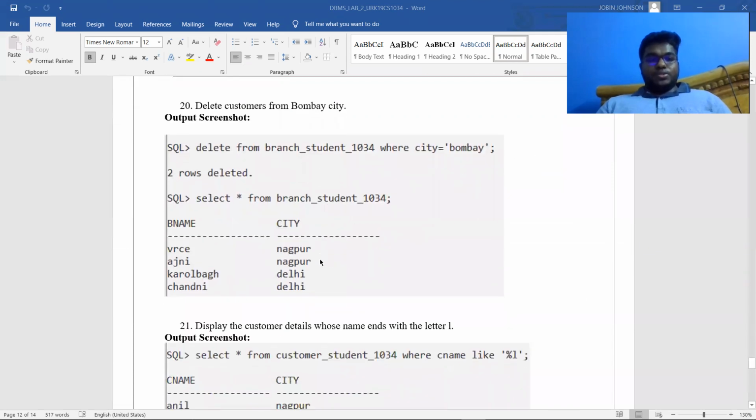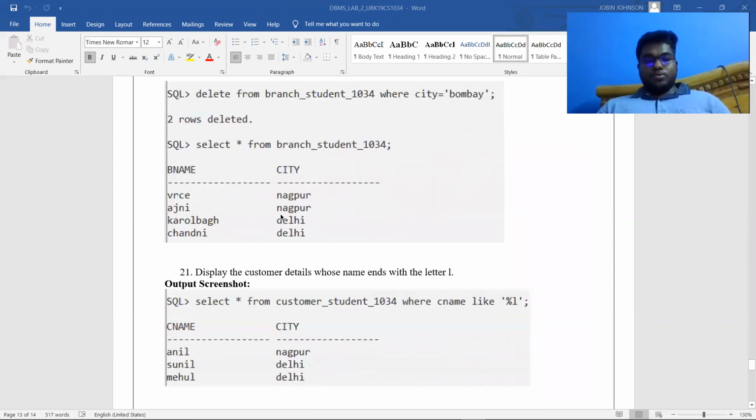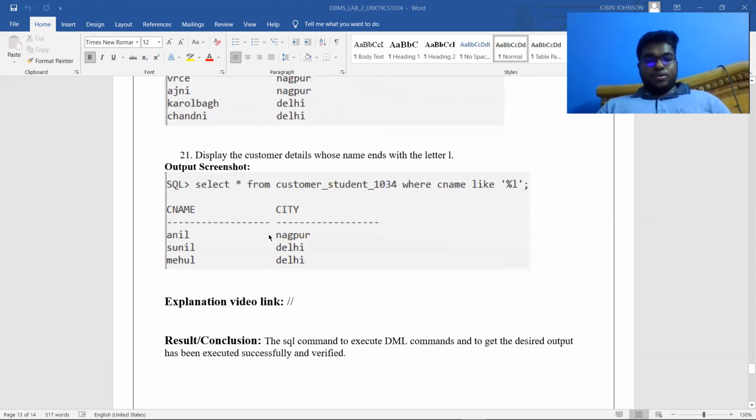The 20th question is delete customers from Bombay City. For that, we are just using the command delete from the table name where city equals to Bombay. And it will delete the people who belong to Bombay City. Okay, so for displaying that, select star from the table name. So the Bombay people are deleted from the table as you can see.